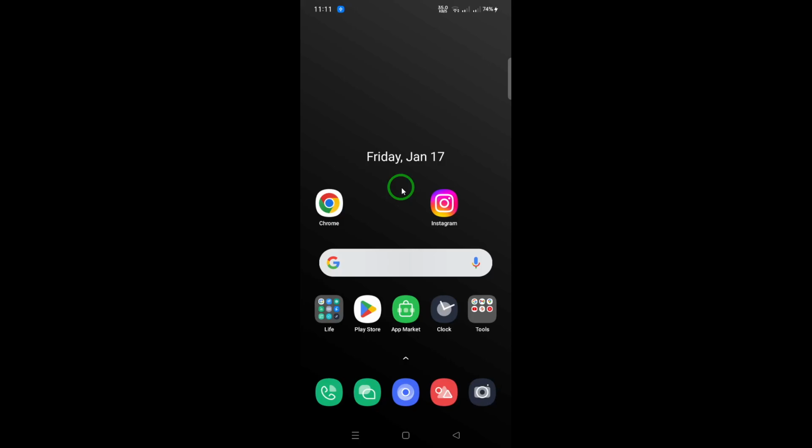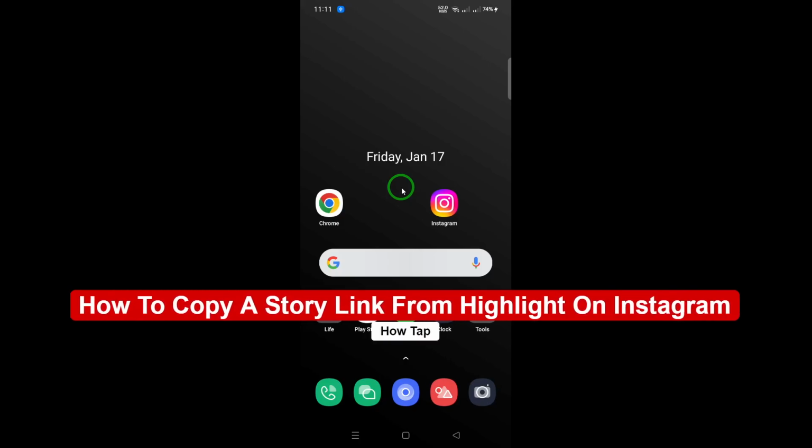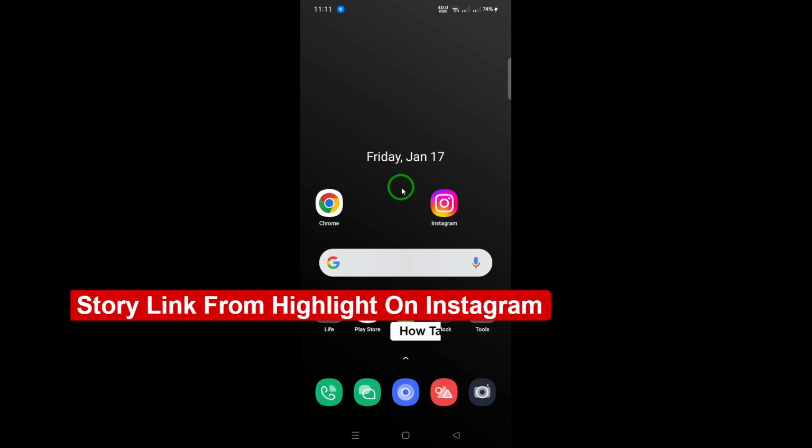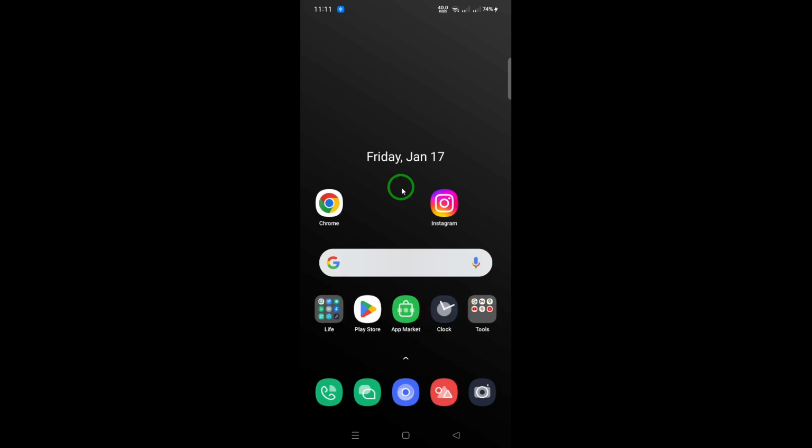Welcome. Today, we're diving into a simple yet useful feature on Instagram: how to copy a story link from a highlight. Whether you want to share some memorable moments or promote your brand, this quick tutorial will guide you through the steps.